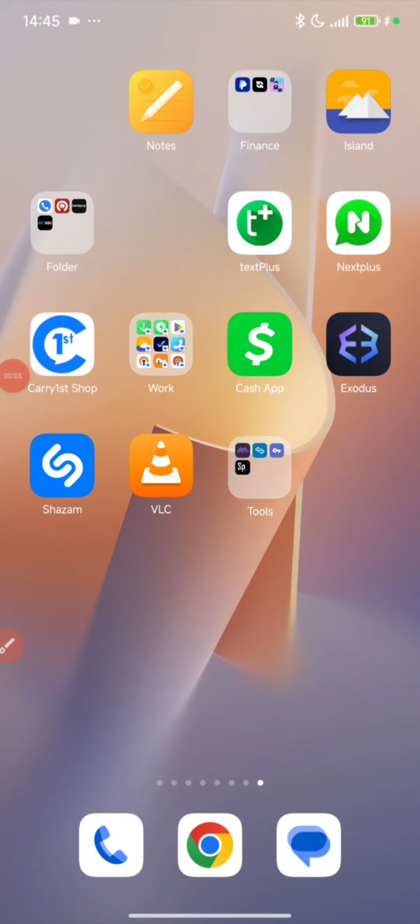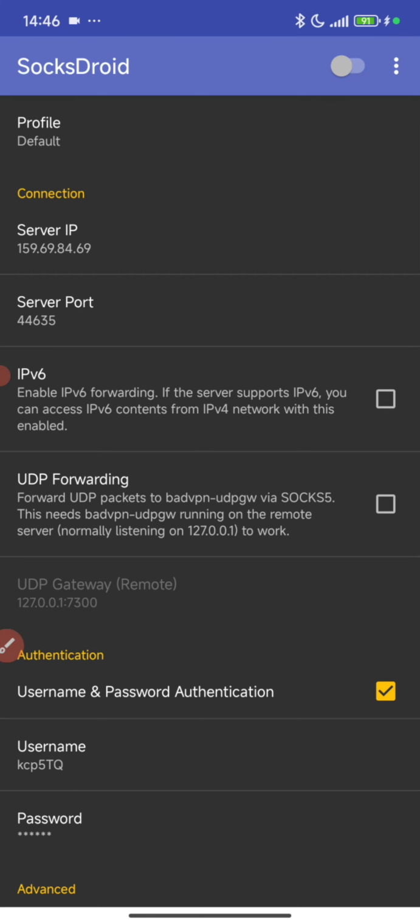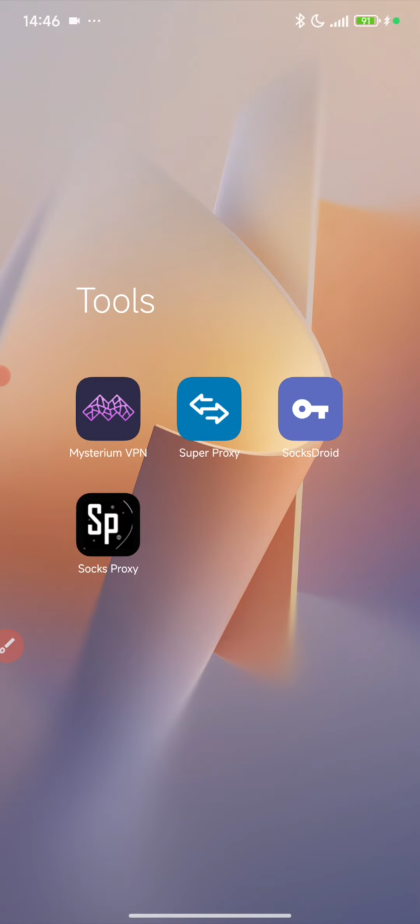So in today's video, I will be talking about VPN and proxy. As you all know, I use both in my videos. So in today's video, I will be breaking down the difference between the VPN and the proxy, and which one is better.